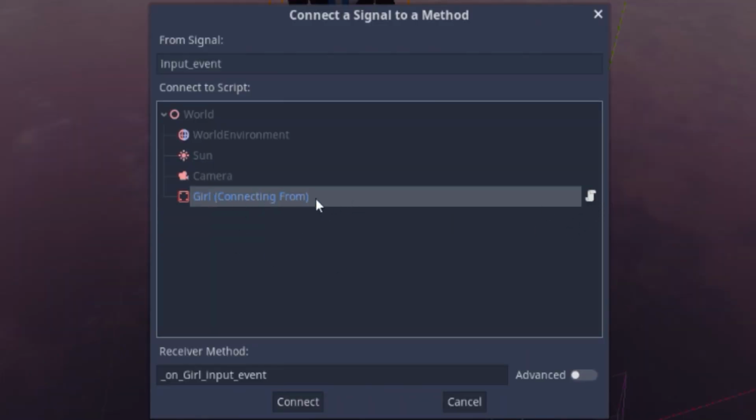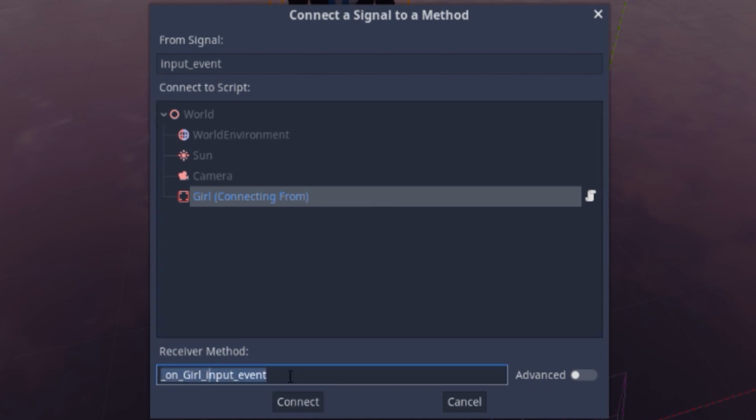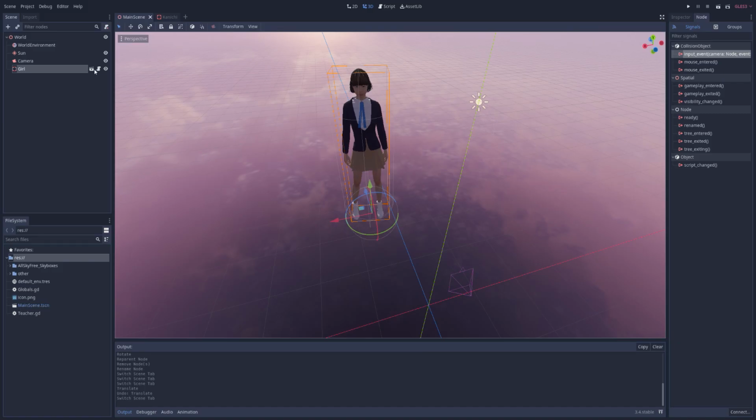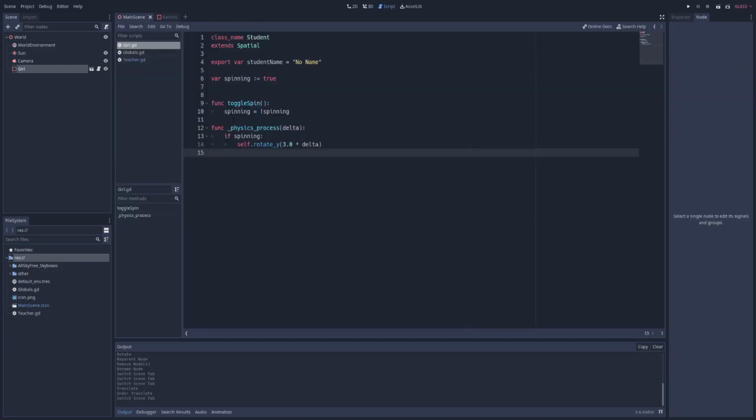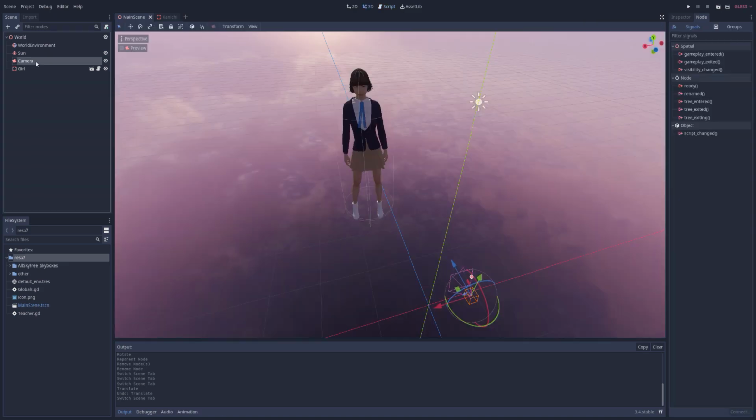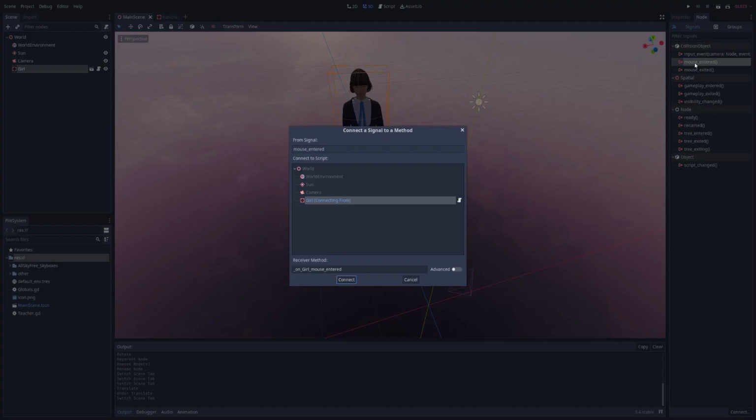I can add this connection, and it will have a receiver method, which I can just let use the default one, or I usually like to cut out the name. Or if you already have one in mind you want to connect to, maybe mine is just to toggle spin. How about this? We'll toggle spin anytime the mouse enters. That shouldn't be too complicated. Mouse enters, we will toggle spin.